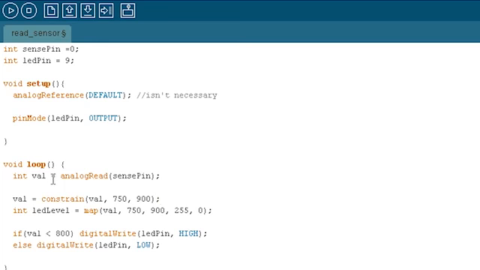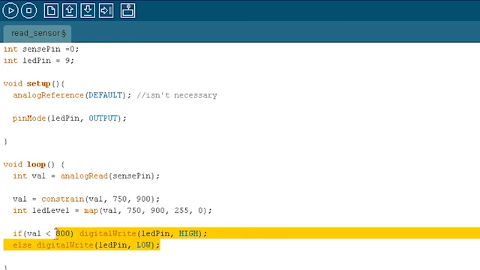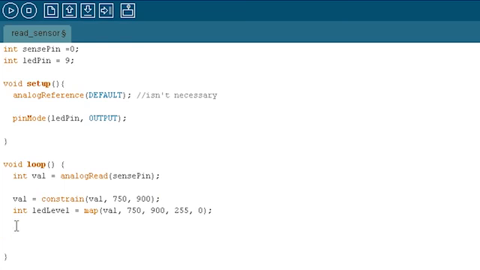Now what this does is takes the value from our sense pin. If it's less than 750, it resets it to 750. If it's greater than 900, it sets it to 900. Now we only have to worry about values between these two, which means these values will always be between 255 and 0, just as we want them to. Now we can get rid of this and just use analogWrite to set the brightness of the LED directly. analogWrite LED pin, and we'll now set it to LED level.